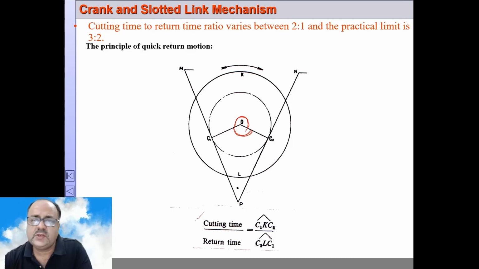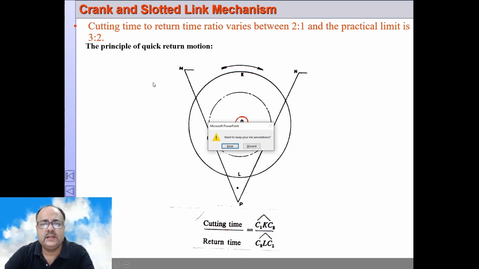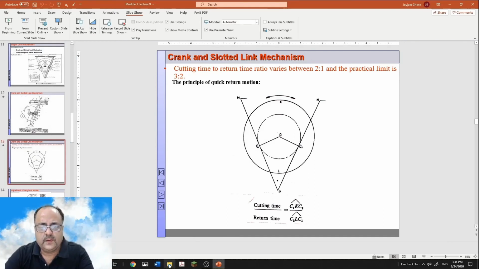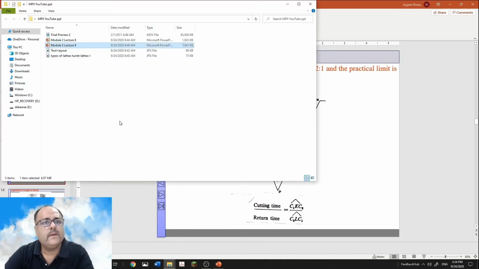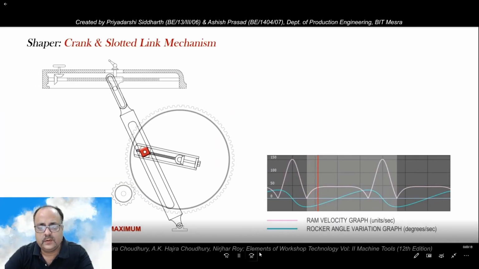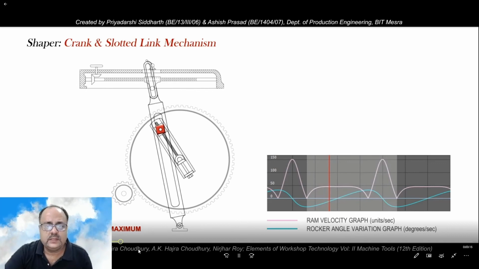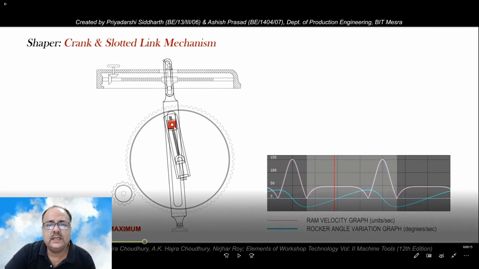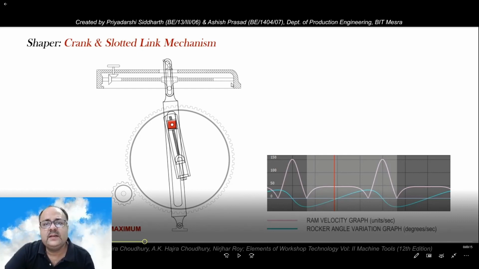I'll show you an animation of this, and you will understand this better. Here you can see this is the slotted link, and the sliding block in red will move up and down in this slotted link. This is the radial slide, this is the cross lead screw, this is the pinion gear, this is the bull gear, and this is the ram, and you can see the velocity here. This is the return velocity, this is the forward stroke velocity.